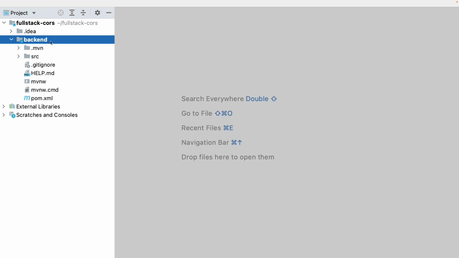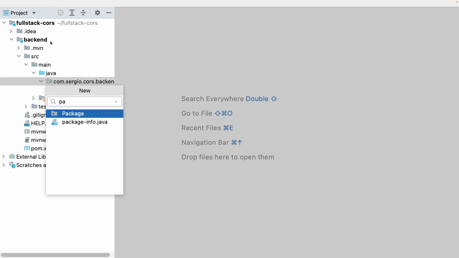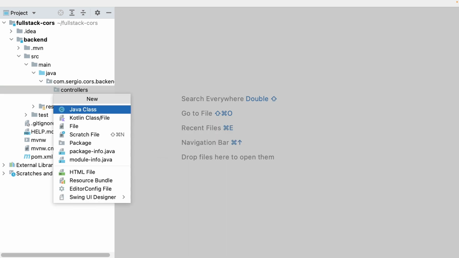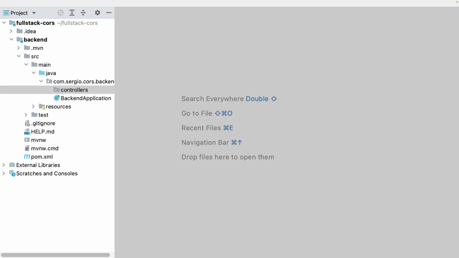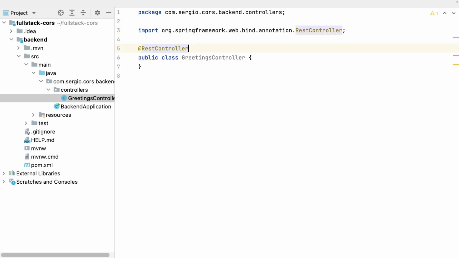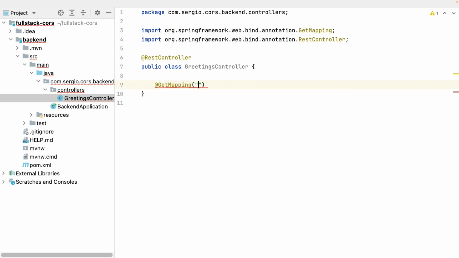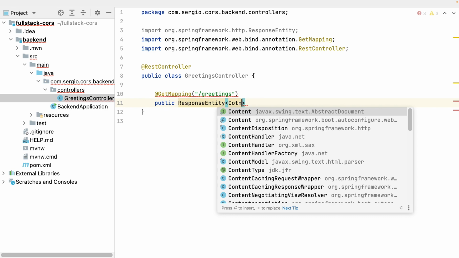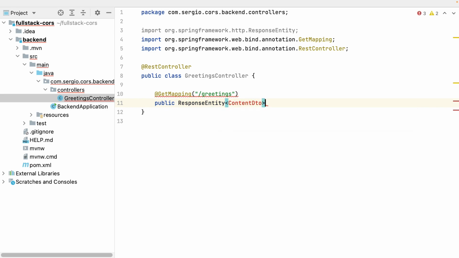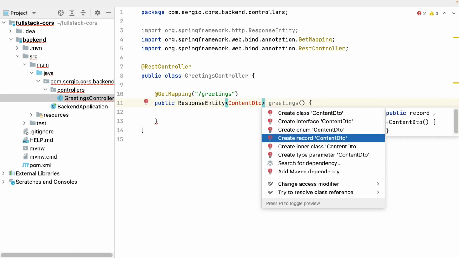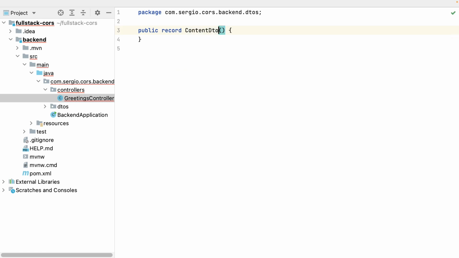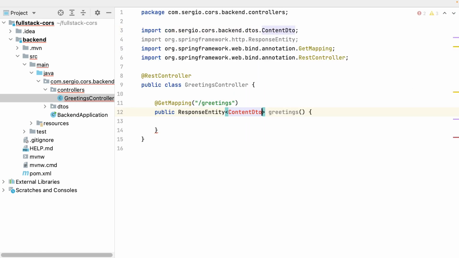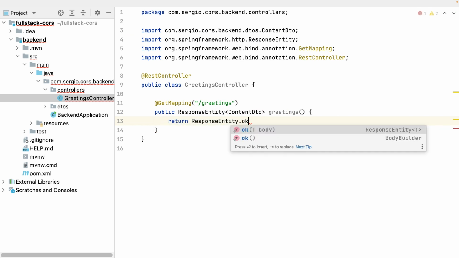I will start by creating a controller. Let's create the controllers package and my controller, Greetings. It will be a REST controller with a GET endpoint, greetings, and return a DTO. Let's create the DTO as a record in the DTO's package, and it only contains one field. And now return the content.